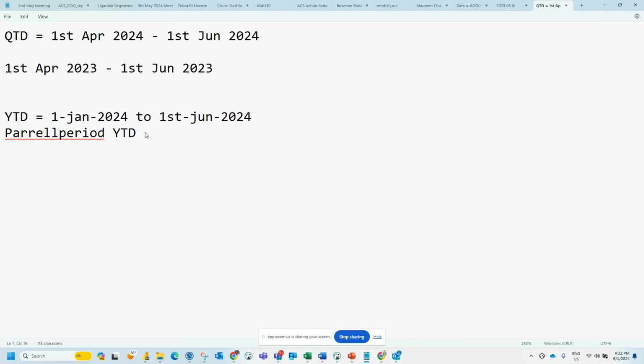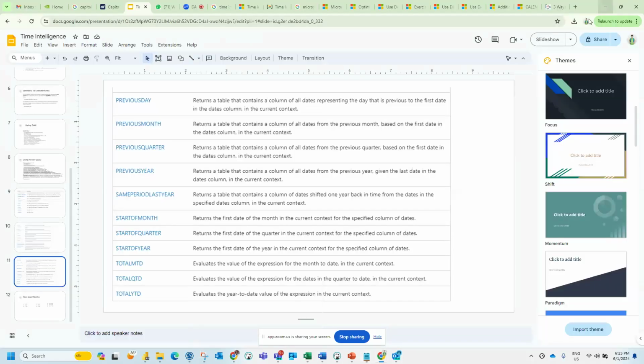What it helps you to do is it will check 1st of January 2023 down to 1st of June 2023. I hope what I've done here is clear. Although we're implementing that, I just needed to explain some of the why we use some of these things and its usage. Am I able to explain parallel period?